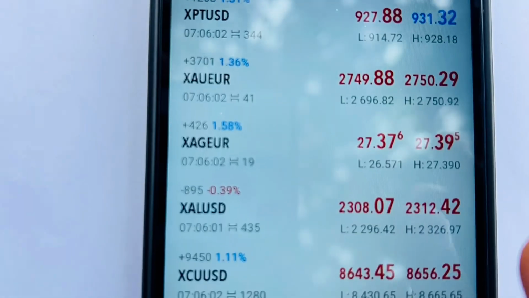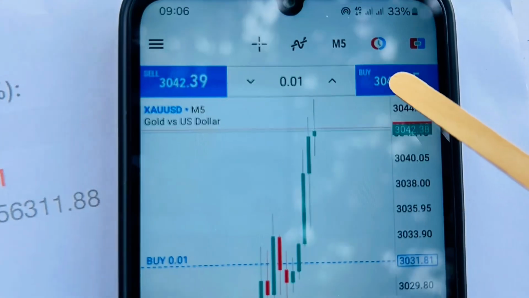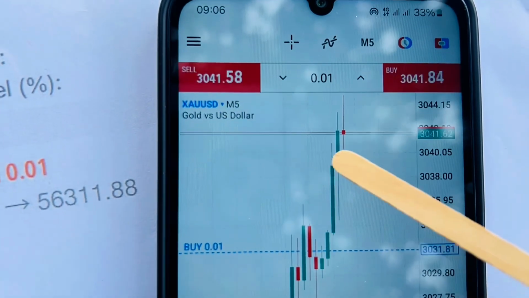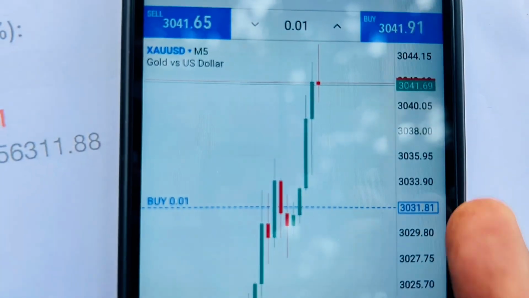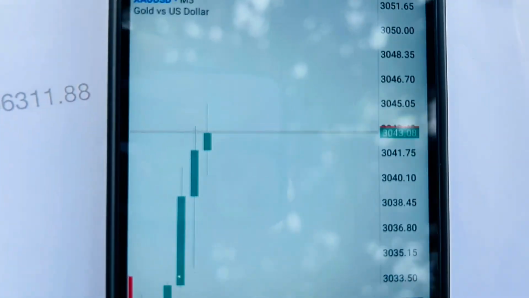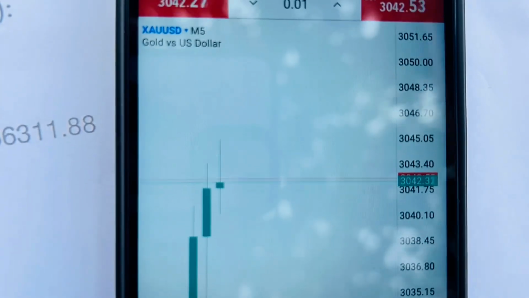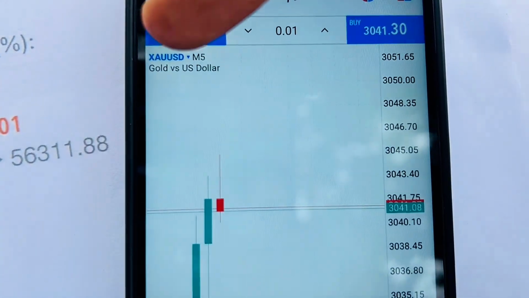We go to chart. Once we're in chart, this is what we will see. So let's say right now we want to make a sell over here on gold, all right? And we want to set a stop loss. Let's zoom in. This is MetaTrader 5, and MetaTrader 5 is much better than MetaTrader 4. Let's place a sell. Let's tap on sell.